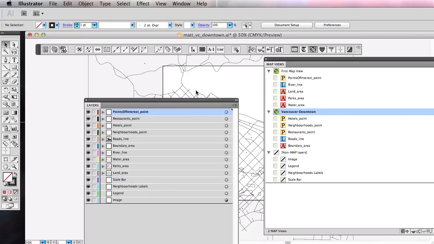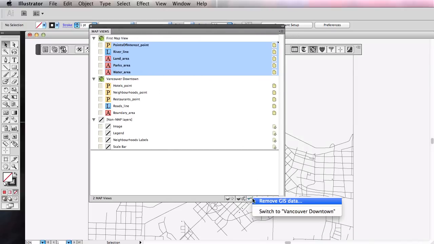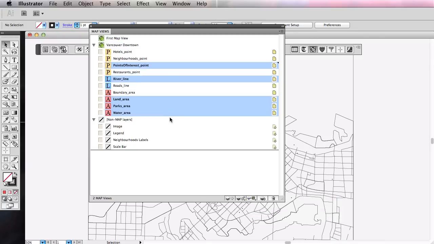Now again, quick reminder, here's our layers, here's our map views. We will take everything from my first map view and reproject it down here. So I can select those by holding down Shift. I can select more than one. And there's a button down here called Switch Map View. And let's move that over so you can see it. Switch to Vancouver downtown. Alright, everything is now reprojected.